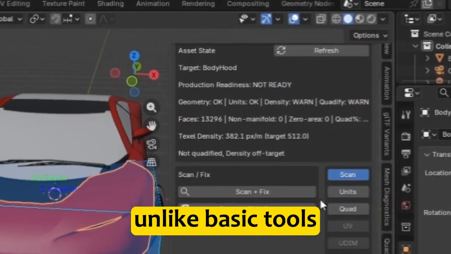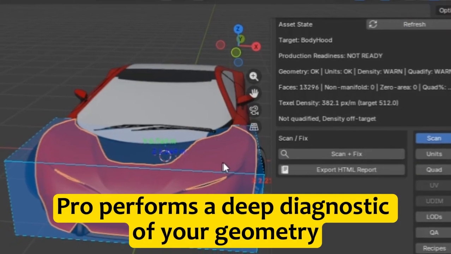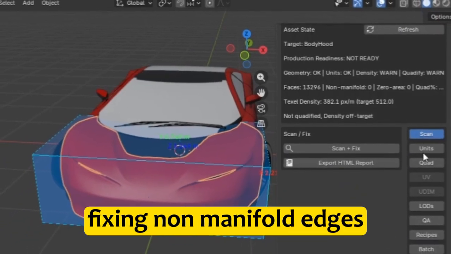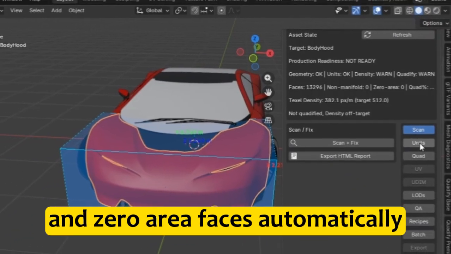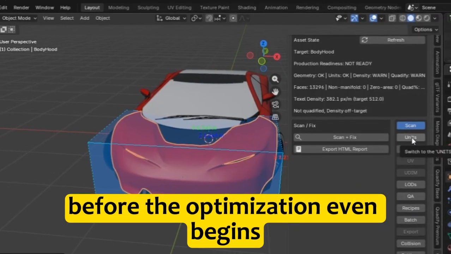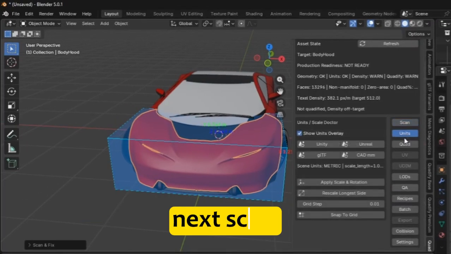Unlike basic tools, Pro performs a deep diagnostic of your geometry, fixing non-manifold edges and zero-area faces automatically before the optimization even begins. Next, scale.